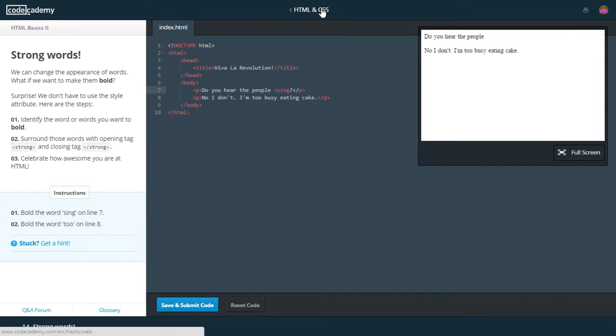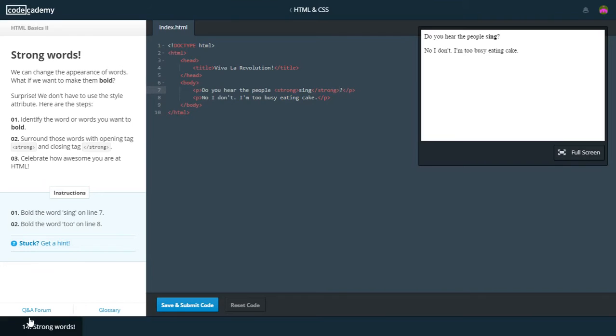Okay, strong. I got confused by seeing the word sing in red. Strong. Okay, so now as we can see, sing is bold and do you hear the people isn't. And I think that this is supposed to be an extract from a song from Les Mis, if you didn't know that. Bold the word to on line 8.